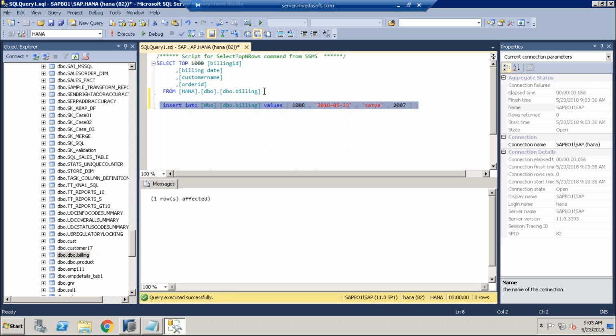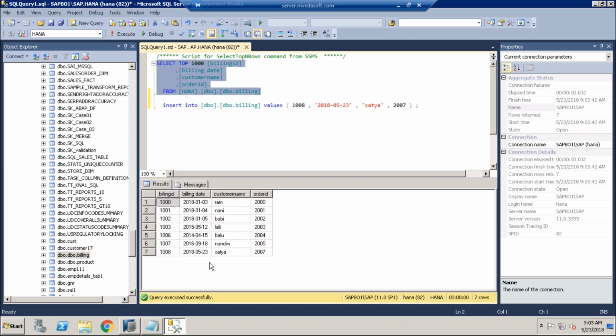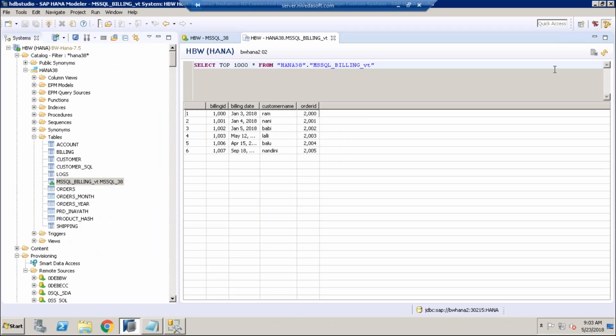Executed. Again run the select statement. Now you see this record has been inserted, right? 1008. Satya, yes or no? The last record. Yes. Now if you go to the HANA table, refresh it.